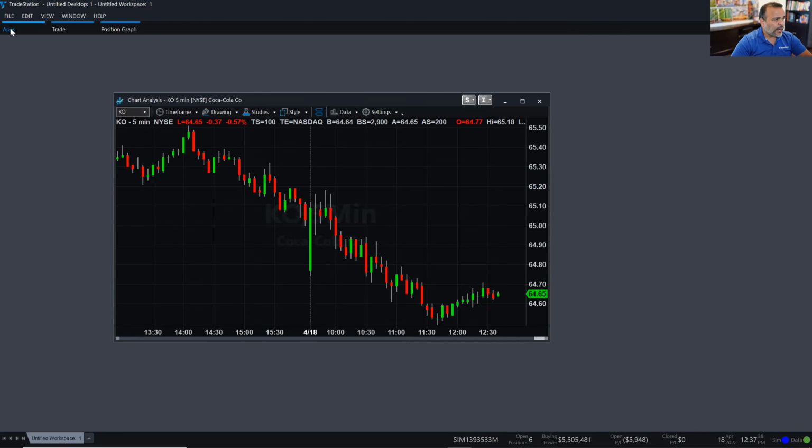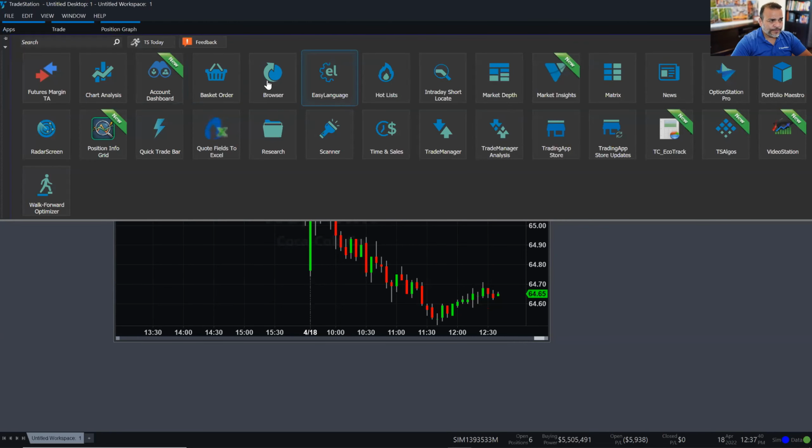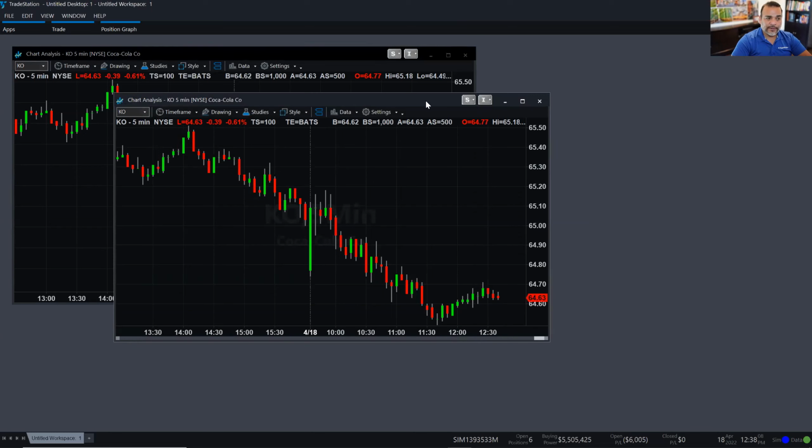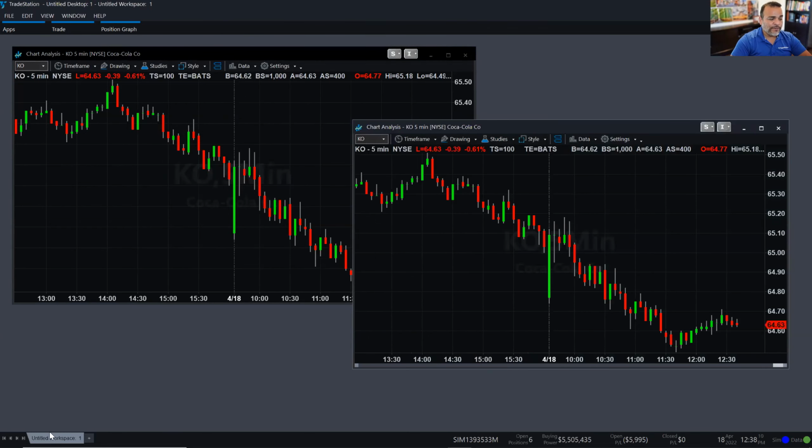When I come over here and I open up another chart window, where is it? There we go. Chart window. Then I have multiple application windows open inside of a workspace. You're going to see that at the very bottom of my TradeStation, we have an untitled workspace, which is an empty, well, it's not empty anymore, but it's a container. If you don't have any windows open, it'll be an empty container. Now we have two charts that are visible right here in this workspace that are part of that tab.